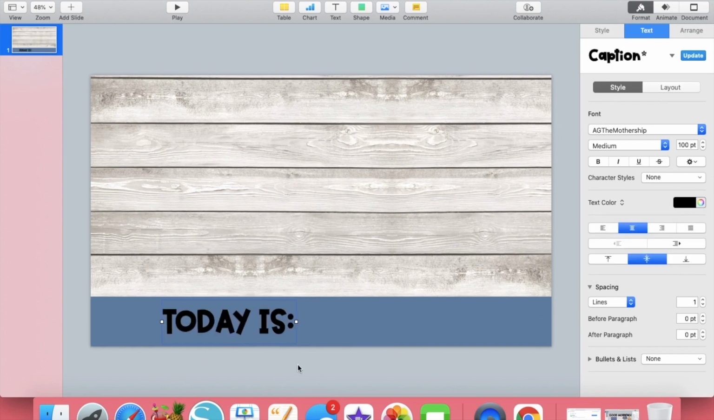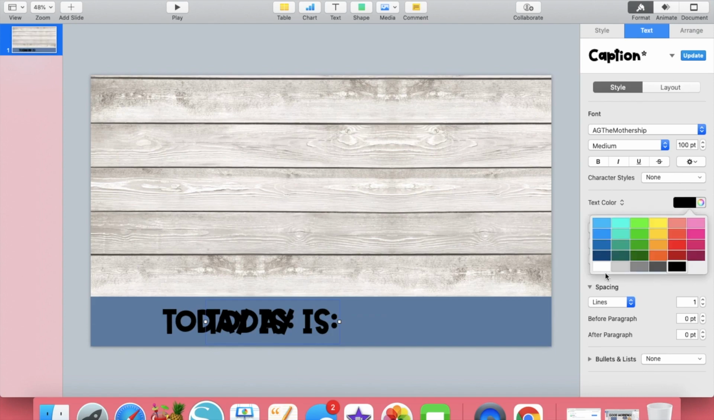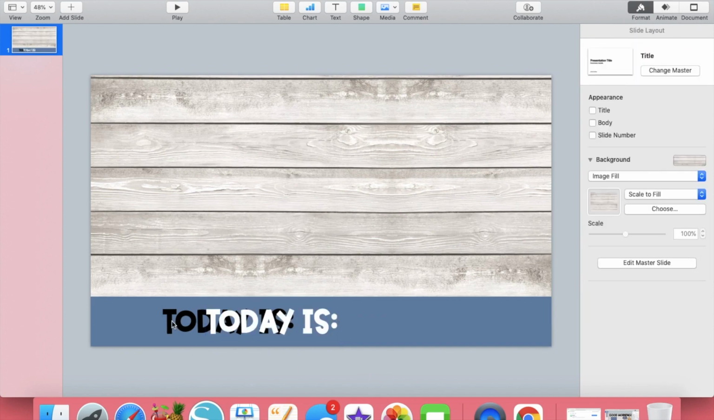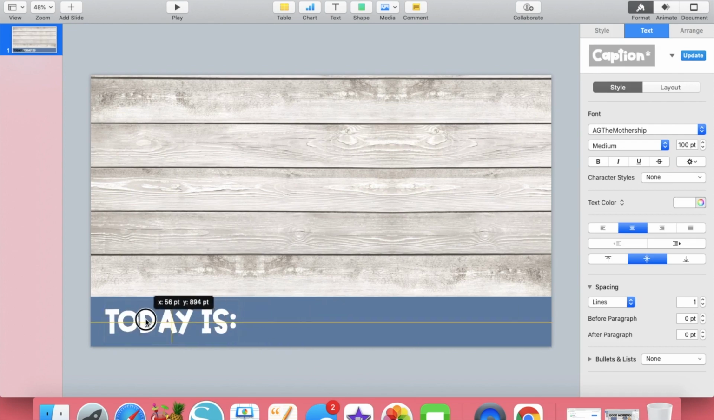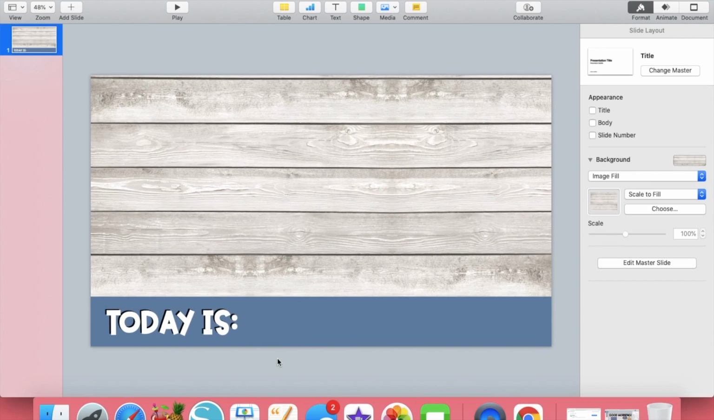Then I'm just going to Command C and Command V to get a copy of it and make this one white. So now I have two. I'm going to center the black one over here, and then I'm going to put the white one on top. Then I'm just going to use my arrow keys to make it have a little offset behind it. Okay, so that looks good to me. So that's what I did there.